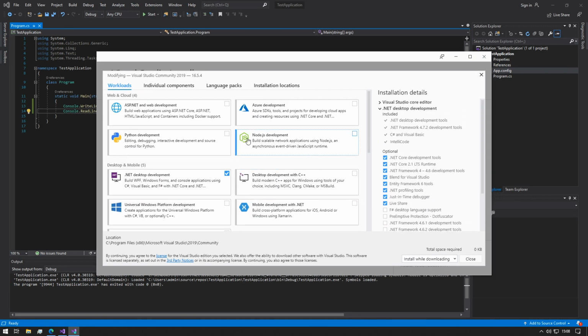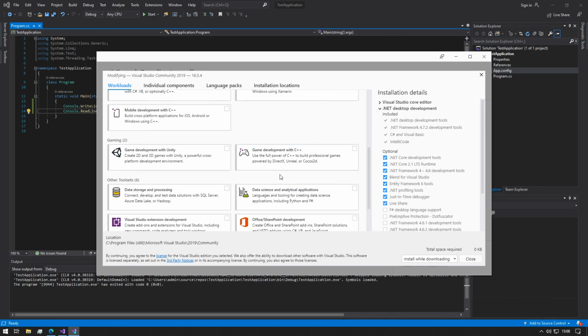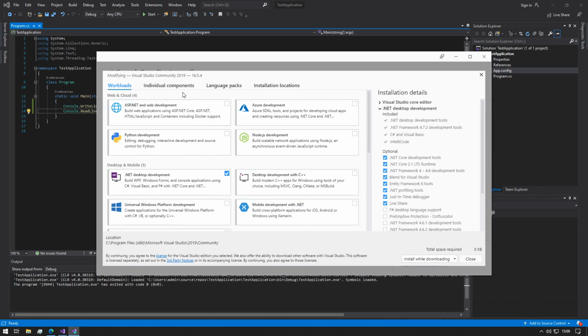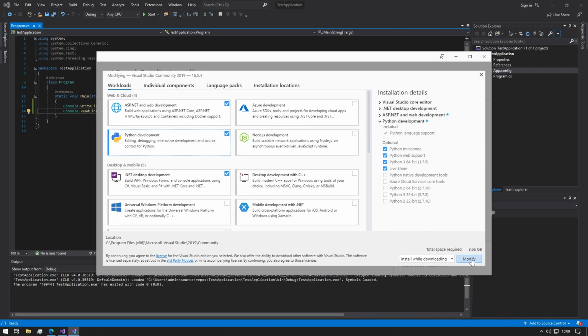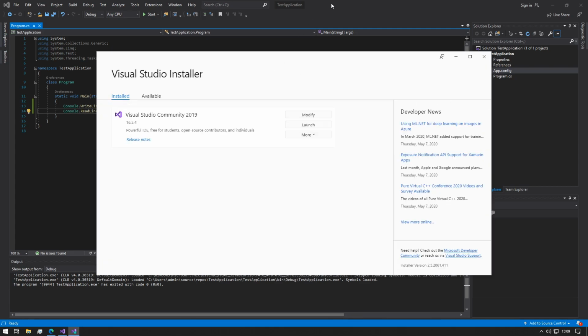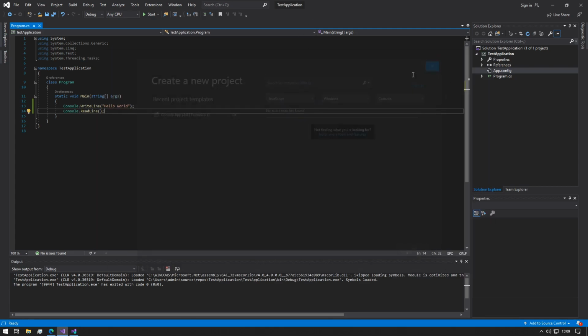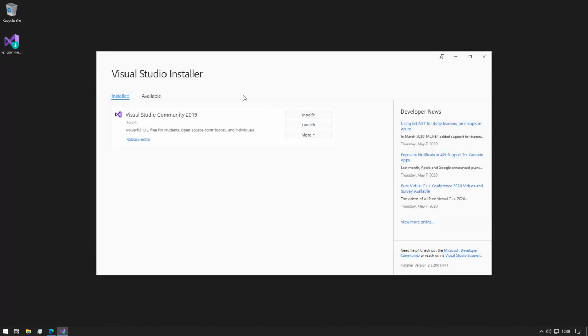If there is something extremely specific that you feel is not covered within these generic workloads, then you can have a look at the Components tab and select the ones that you need. After selecting everything that you need, please press the Modify button at the bottom right hand corner and it will start downloading. Please note that Visual Studio will need to be restarted, so if you are in the middle of work, please shut down your work and come back to it once the update has finished.